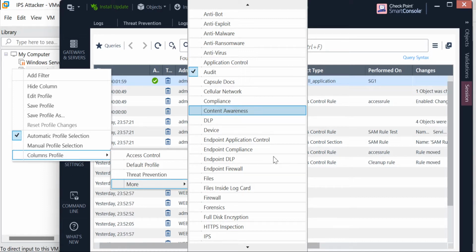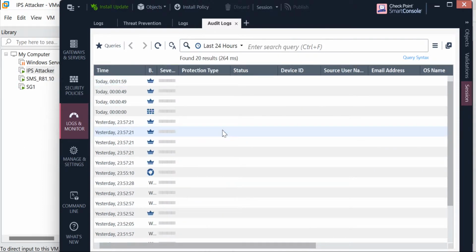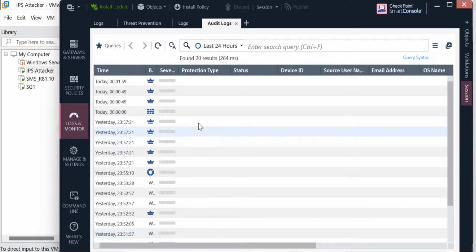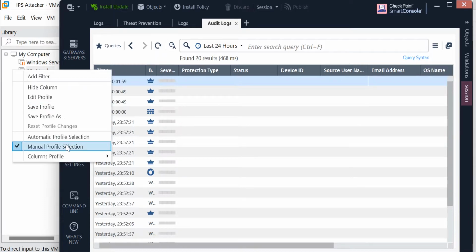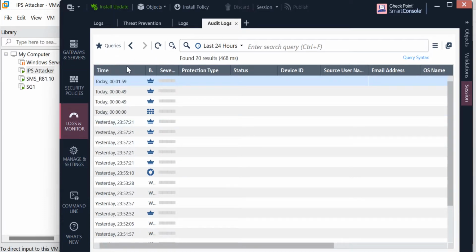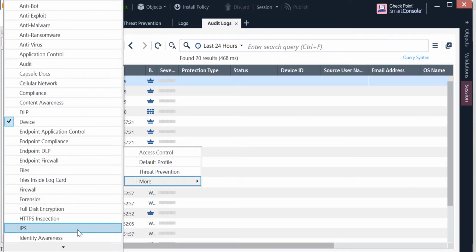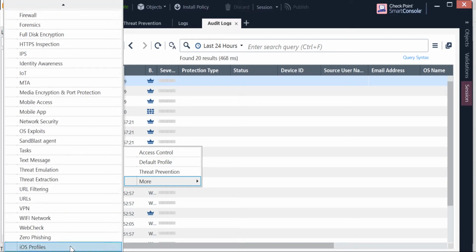Okay, so what I will do, let's try to put something like device and see what we are getting. So maybe it's added at the last. Okay, nothing much I can see here. Let's see if I can say manual selection, sorry, column profile, more. Let me add something related to the SAM rule, so details we can see here.